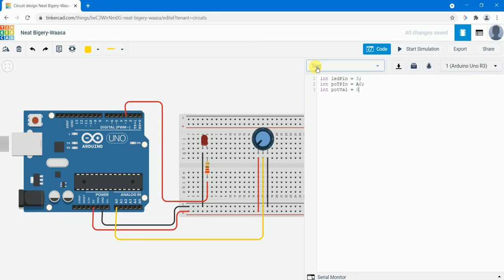Now we have to set up which pins are input and which are output pins. For that, we write void setup, and in the curly brackets we mention the pin number. So pinMode. Pin number 3 is connected to the LED. The LED is an output device, so 3 will be the output pin, OUTPUT.